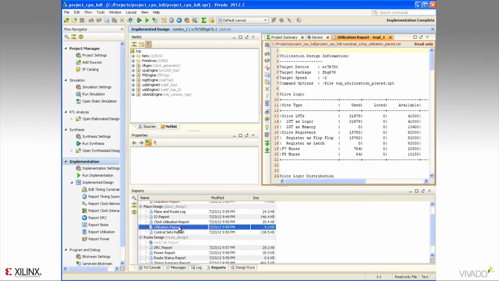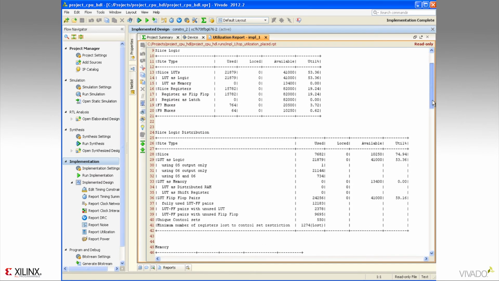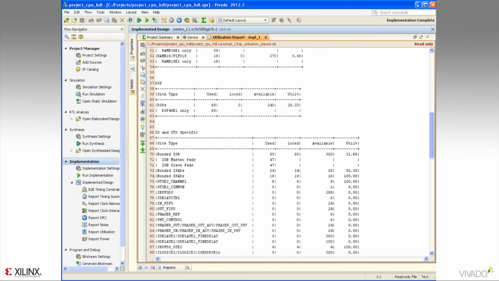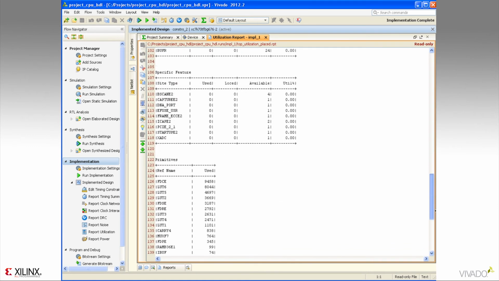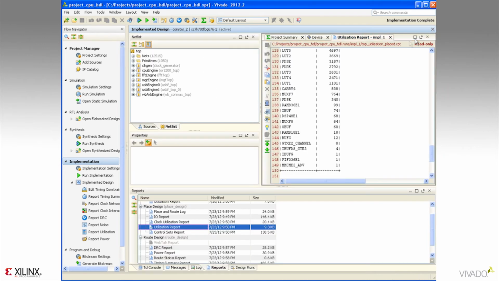First, there's the Utilization Report. As you can see, this report contains specific information about all of the elements used in your design. It starts from a very high level and then becomes more and more detailed about all the specific elements, giving you all the information you could possibly need.